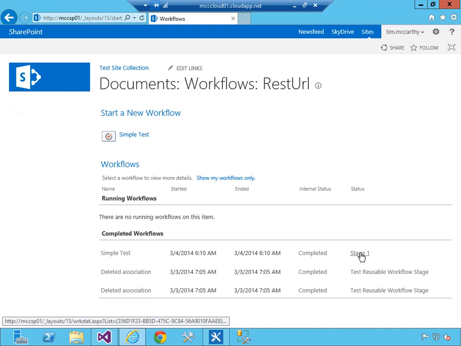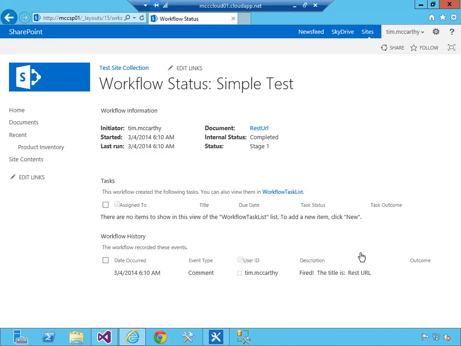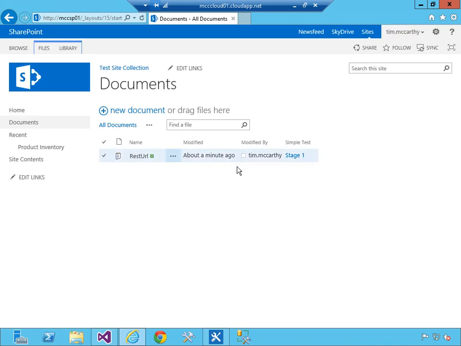If I click this, and you can see here it's showing fired, the title is REST URL. So it got fired, that's the work. So we wrote to the history. That's all we did there, was write to history. And notice how the status got changed to completed. It didn't happen right away. So if we go back here, notice now we have a link back to stage 1.